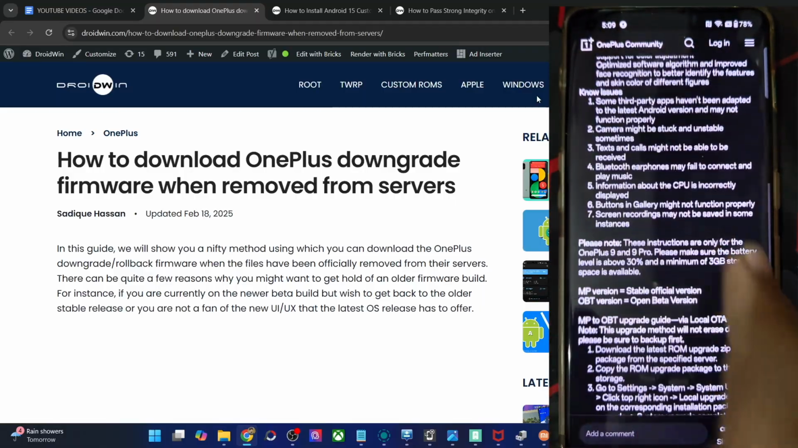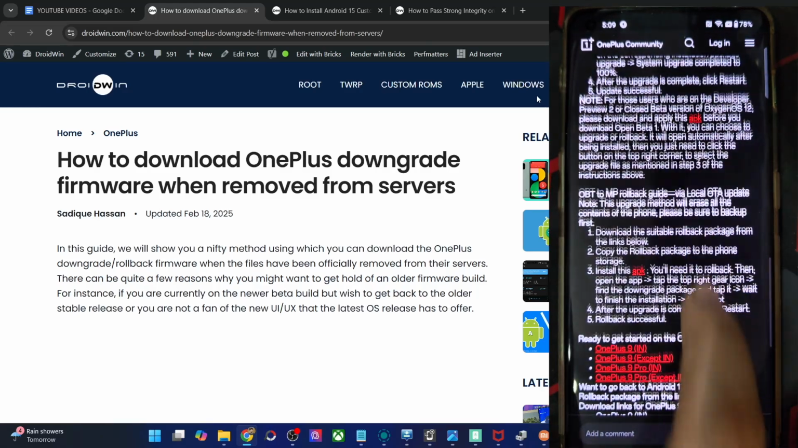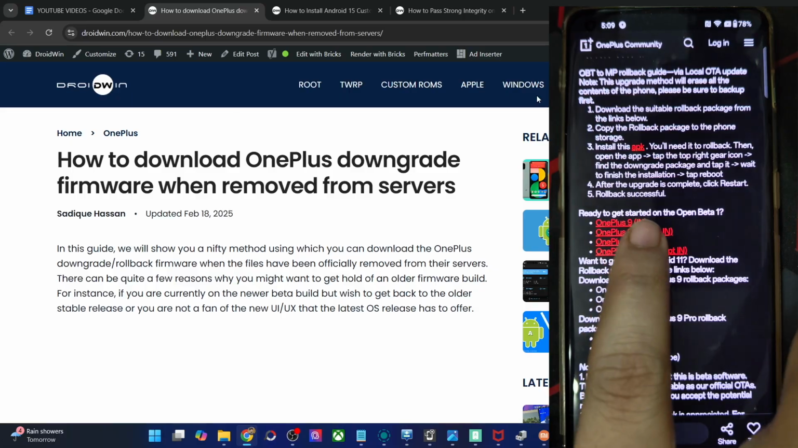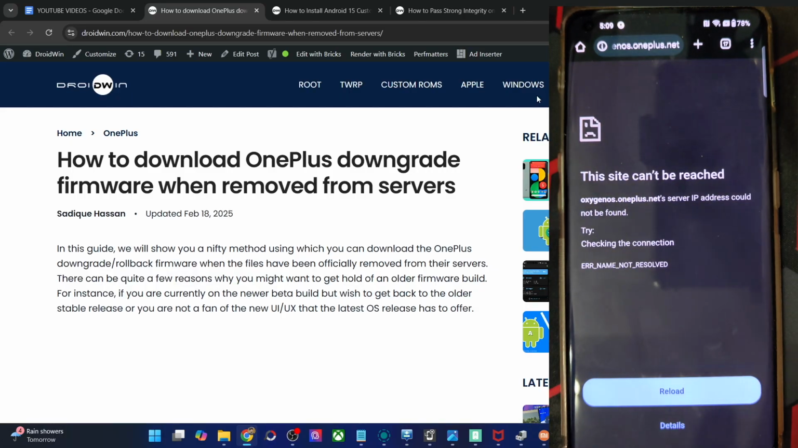So you just have to scroll down, and over here you will see a downgrade package. For the sake of reference, let me download the OnePlus 9 Pro, let's say. And as you could see, this site can't be reached. The server IP address could not be found, so it seemed that the file has been removed, but that is in fact not the case. The file is still there.